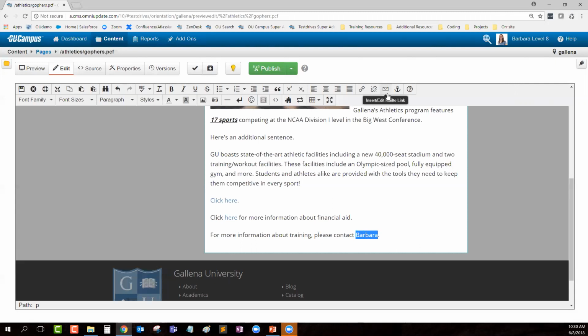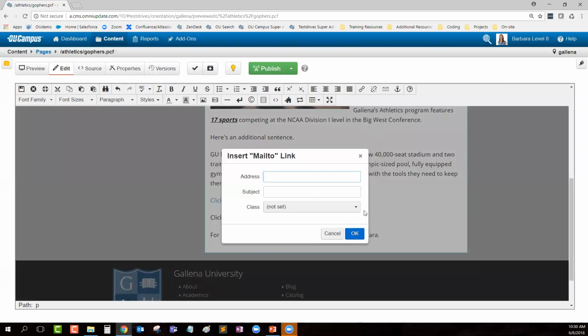This time, I'm going to use the Mail To link. It looks like a little envelope that's up in my toolbar. Clicking on that envelope is going to ask me for an address. I'll go ahead and put in my email. And then I can put in a default subject message for the email.